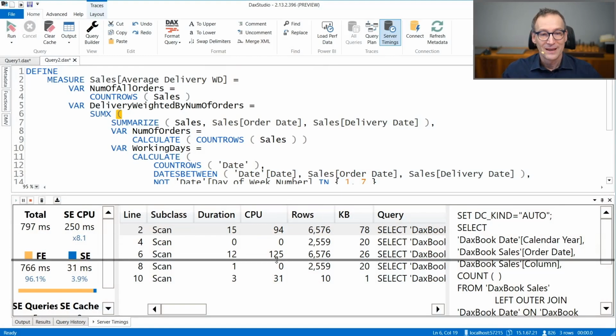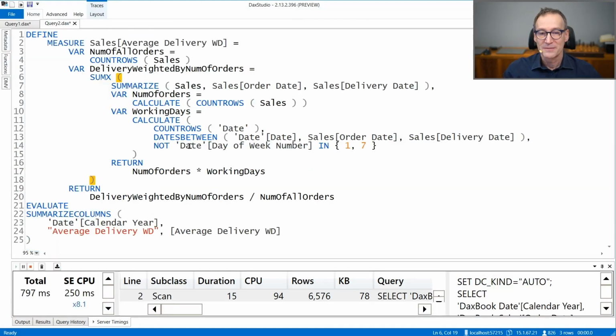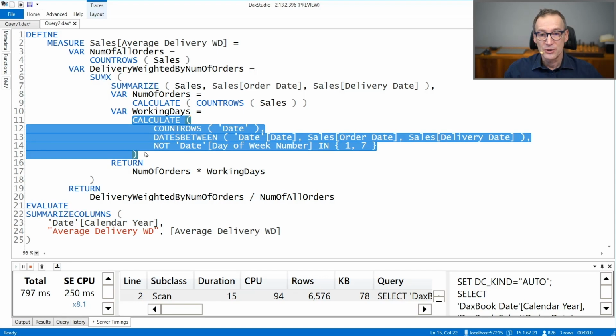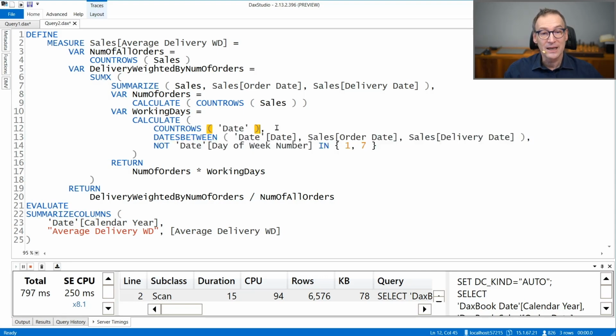I need more space, so let's get rid of this. Now, where are the iterations? We have the outer iteration, the iteration on this summarize that we already optimized, and that was not bad. And then we have this inner iteration, which still has to iterate over all the working days. How can we reduce that? Well, we cannot reduce it by a lot, but we can note that there are more working days than non-working days. On average, in a week, we have 7 days, 5 are working days, and only 2 are non-working days.